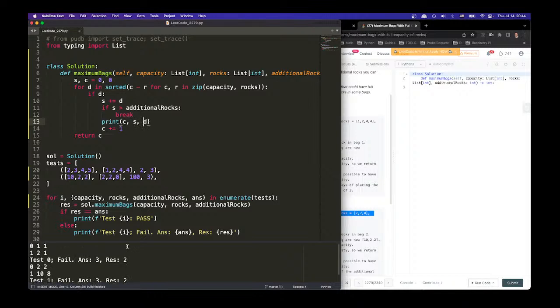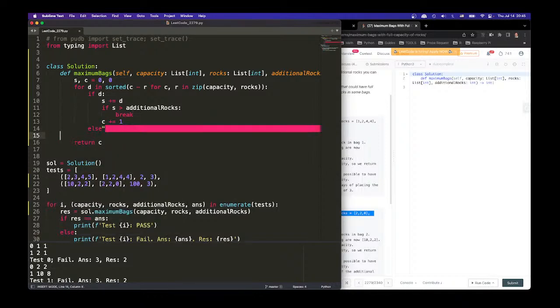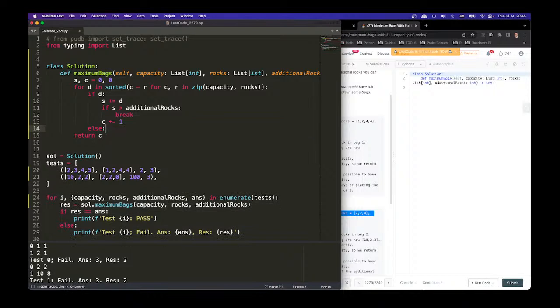C, S, D. Let me just take a look. C is 0, S is 1, D is 1. True. Next one. C is, oh, additional rock is 2. Oh, what am I doing? What am I doing? We have to count all the zeros. My God.